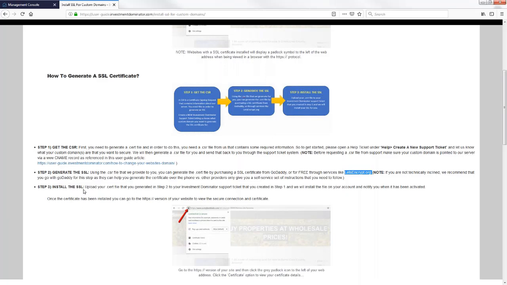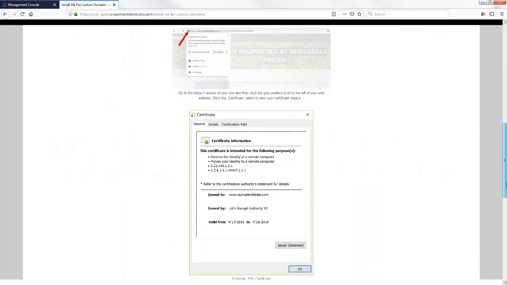So you install the SSL: upload your .cert file that you generated in step number 2 here to your Investment Dominator support, and it'll go back into the support ticket that you created in step 1. And basically our support team will take over again, and we're going to install that file onto your account and notify you when it's updated, so that all your sites, or your domain name, and your selling or your buying site will now have this lock, and it'll be secure. So these are the list of steps, and like I say, we beefed this up a little bit just today.